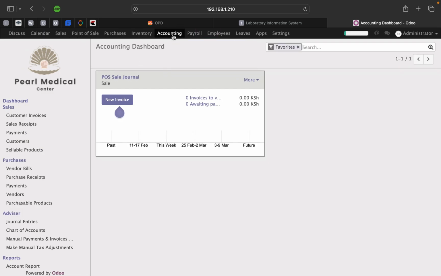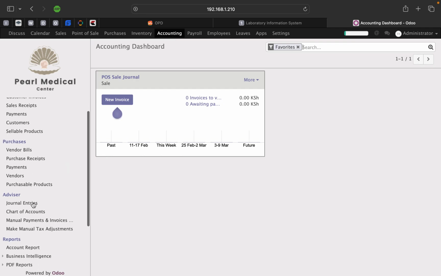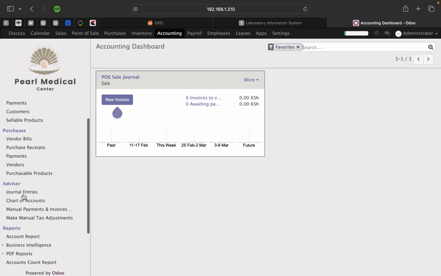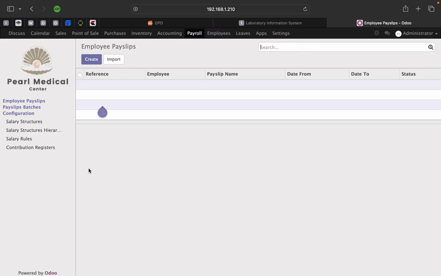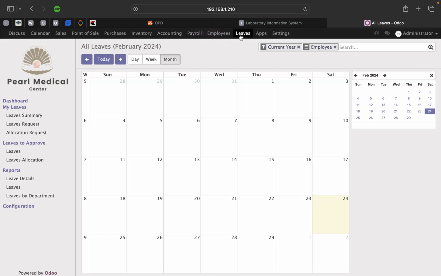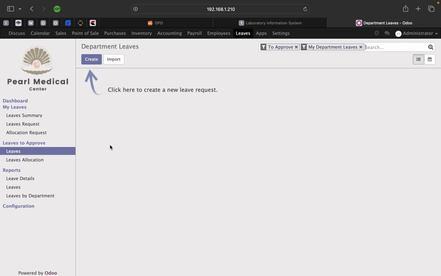Here is the accounting module. This is where you can view the chart of accounts, pay bills, vendor bills, purchase receipts, and so on. Payroll is where you manage your employees' payments. Under Employee, you can add employees. Under Leaves, you can manage employee leaves and everything. Okay, this is just an overview, but when you're ready, we can explain it better.